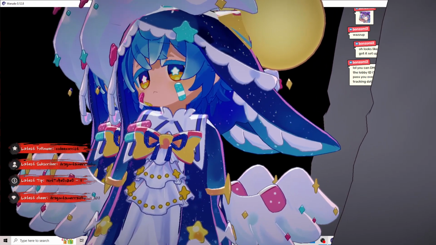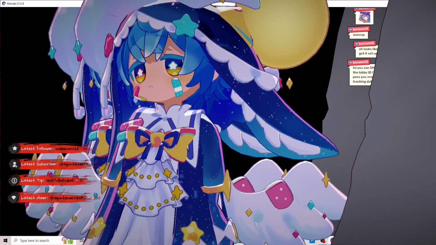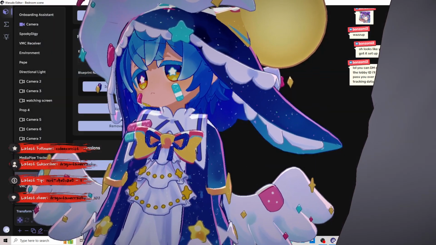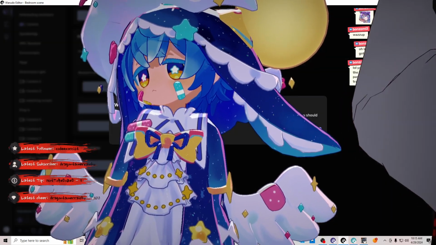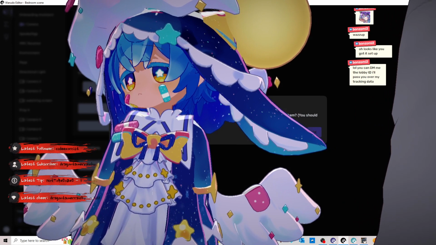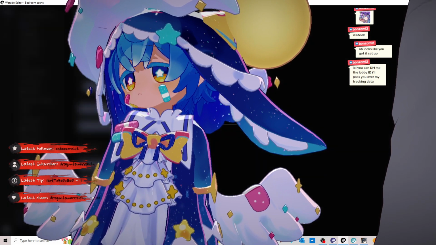Maybe the VMC is just not piped in. Can you go to the setup motion capture again and see what's going on for the ship? Set build up motion capture. Let's just do that again.